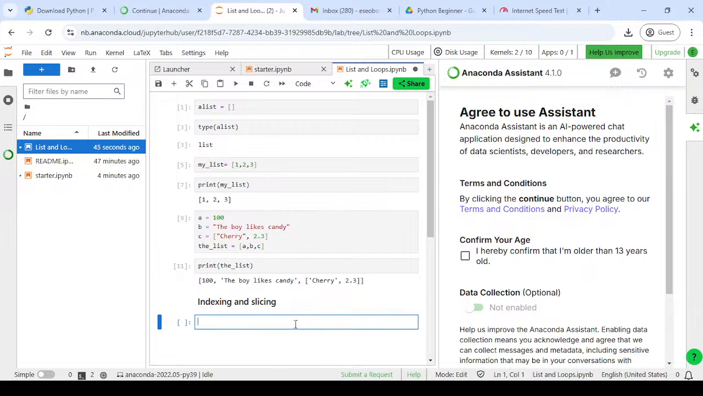Okay, I want to show another thing we can do to a list. It's what they call indexing and slicing in a list. Let me explain indexing. Indexing will give us the position of an item in a list. Are you with me? When you hear indexing, it gives you the position of an item in a list.